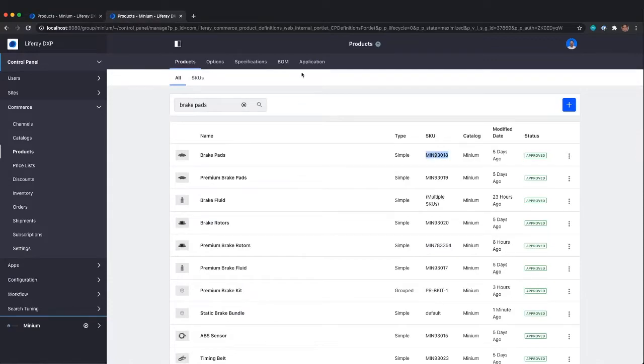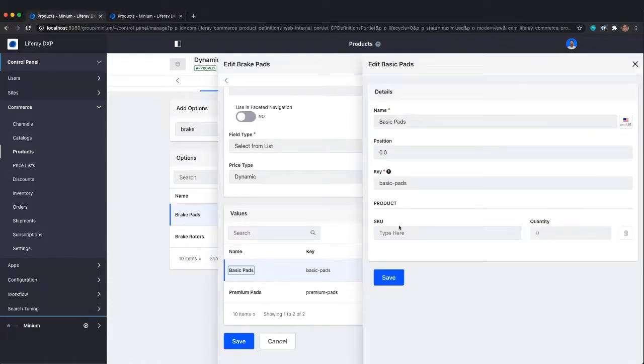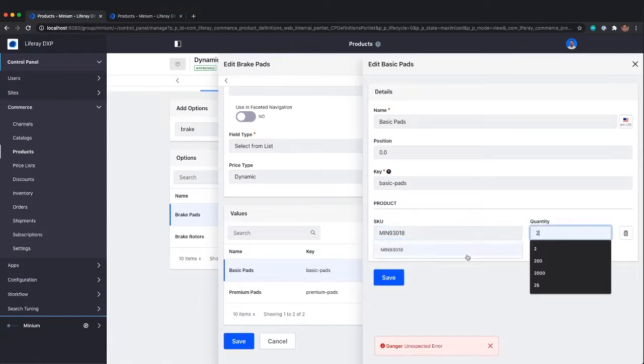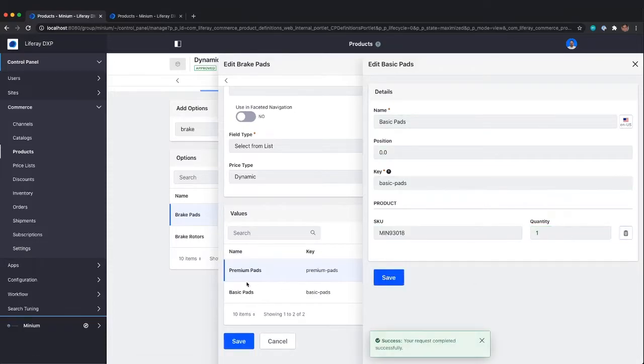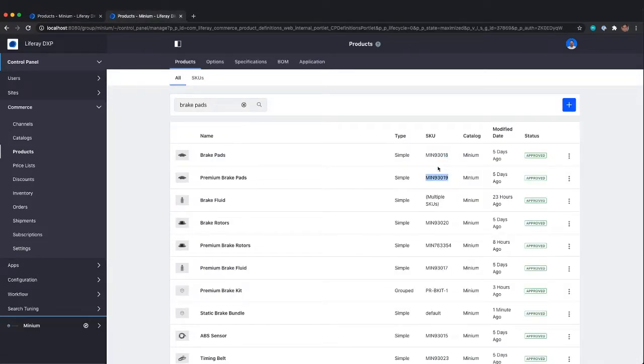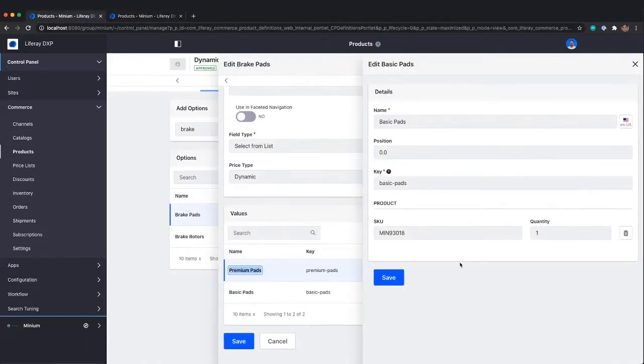So the basic pads. And this, again, is just one. And then premium pads. Premium.